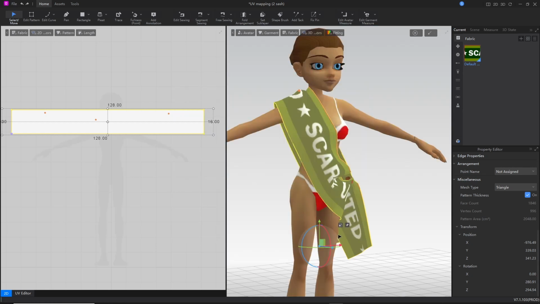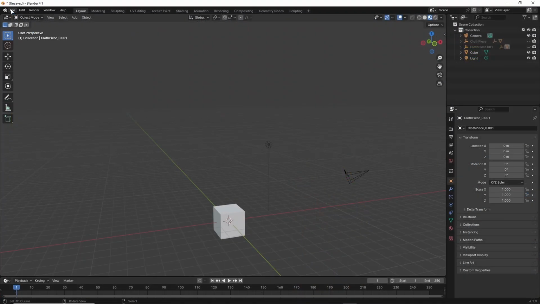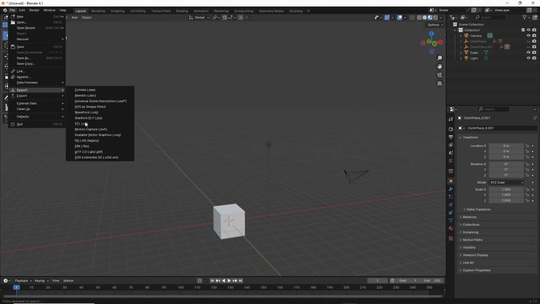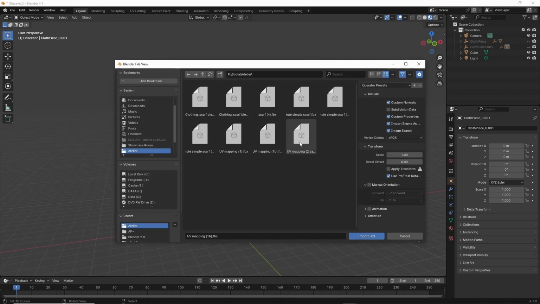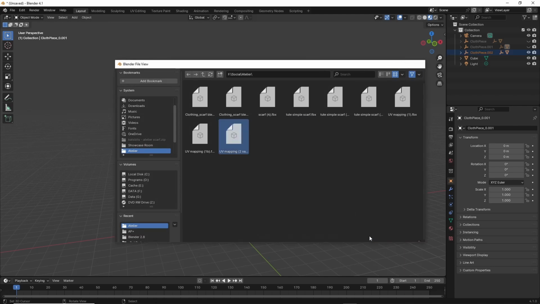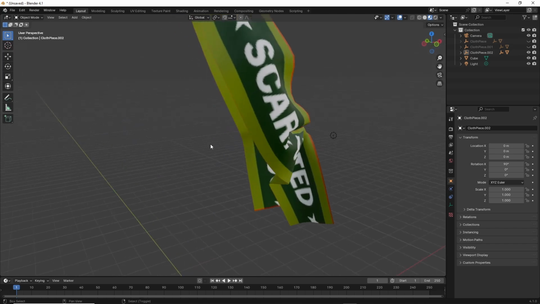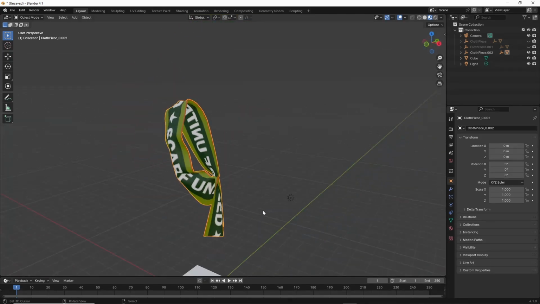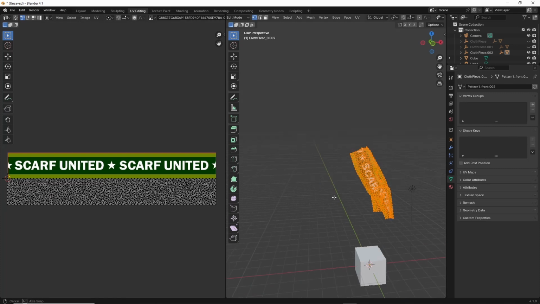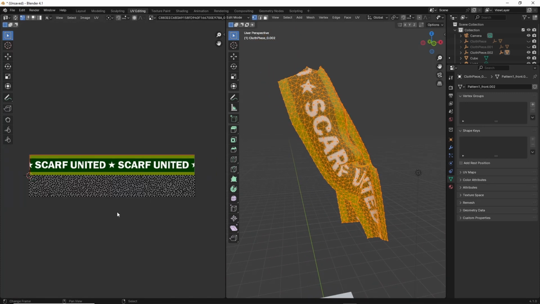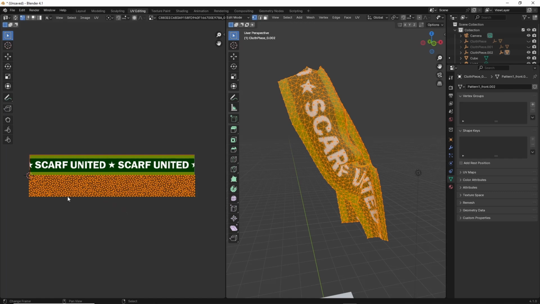Okay. Import this into Blender. File, import, FBX. Okay, import FBX. There's our mesh. Change the scaling, 1, 1, 1. And there is our sash, using the UV editor, using the same UV map. It's kept the positioning of the texture relative to the mesh.